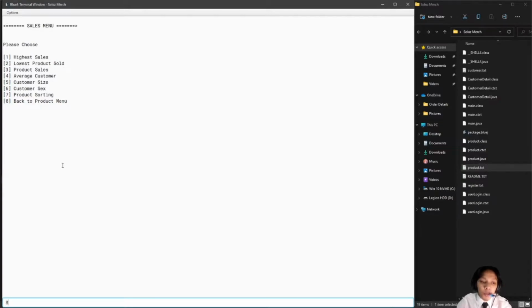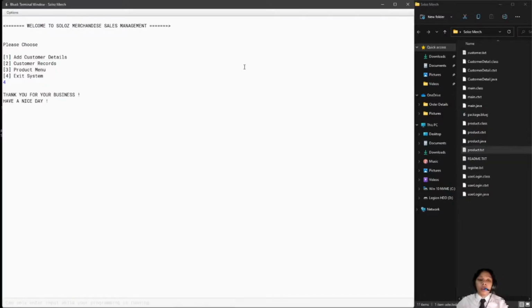And then the last option is we can go back to the product menu. So I will input 8, and then I input 3 to go back to the main menu. And then the last option is we can exit the system. So I will input 4. Alright, that's all for the demonstration about our management system. So now we will continue with another team members.